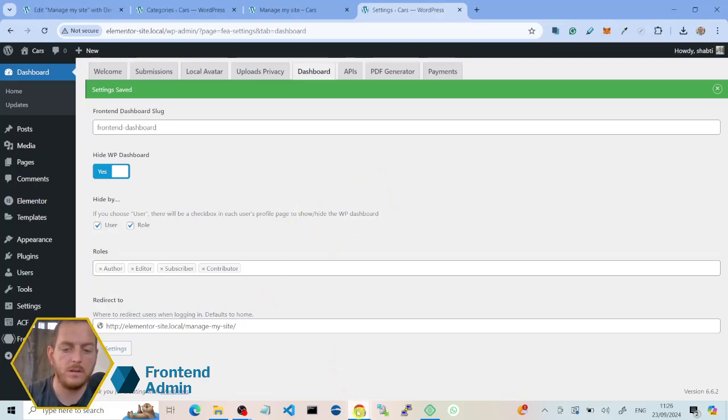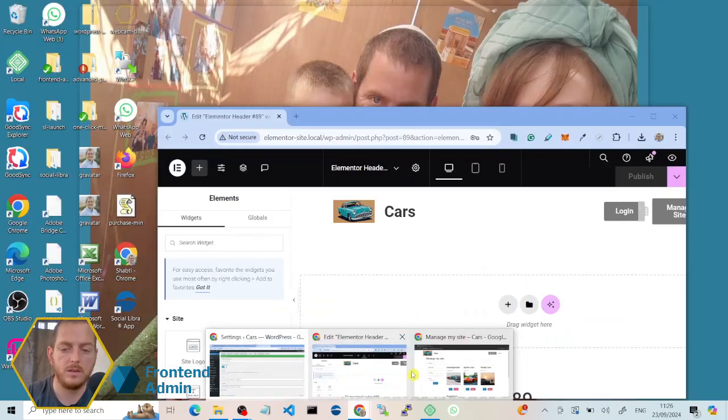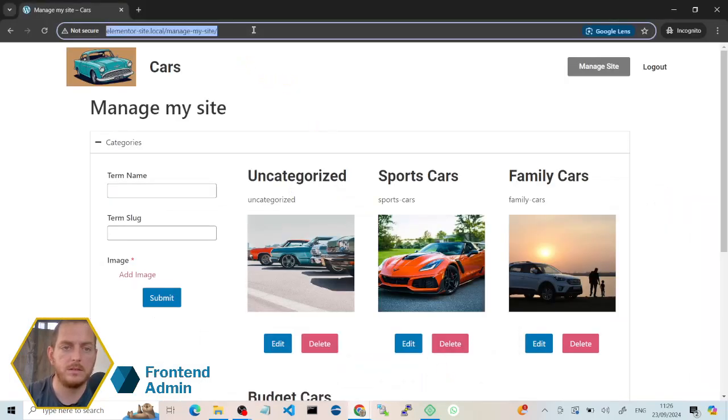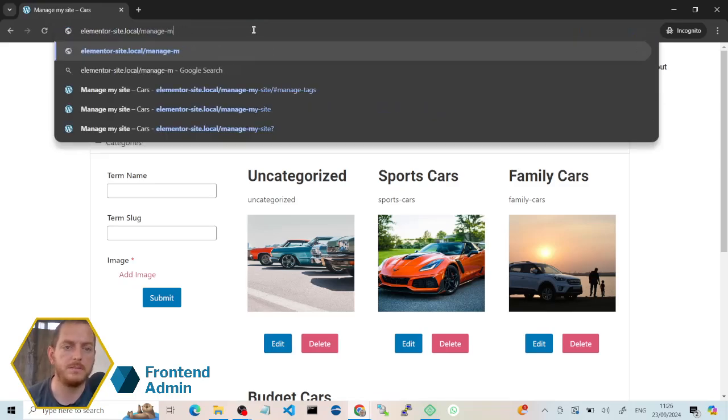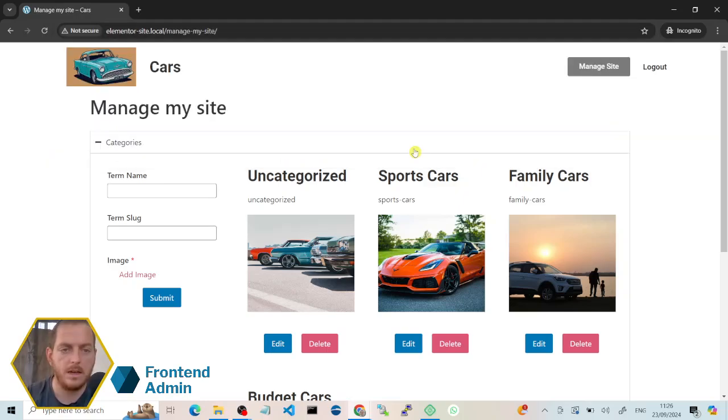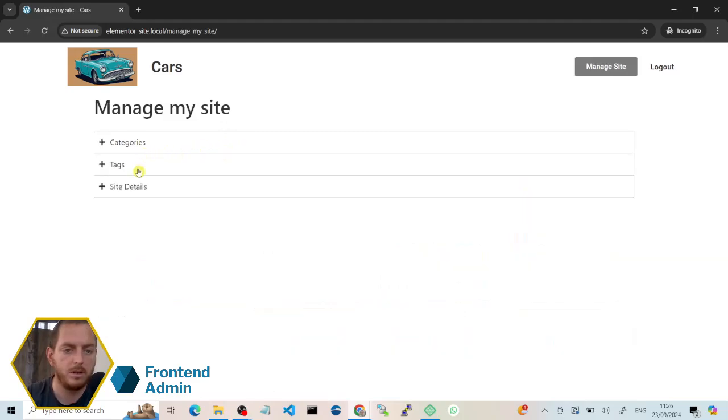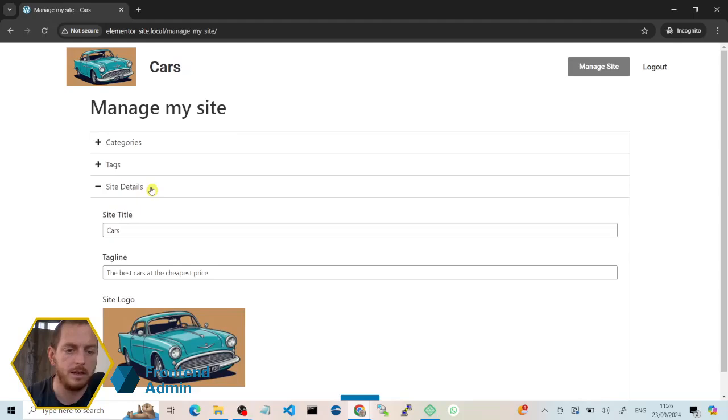Now as the editor, let's go back to our incognito window, and let's type in WP Admin. As you can see, I'm being redirected to this page where I can manage the categories, tags, and site details, and nothing else. I can't rebuild the website with Elementor. I have specific things that I'm able to manage, and everything else is up to the administrator.